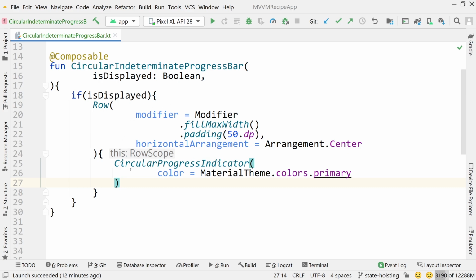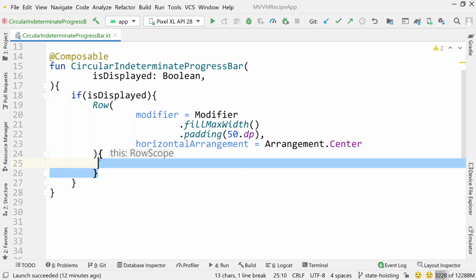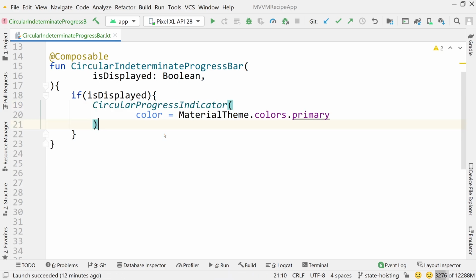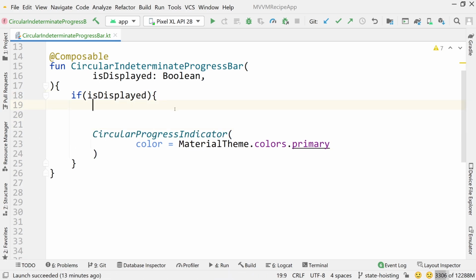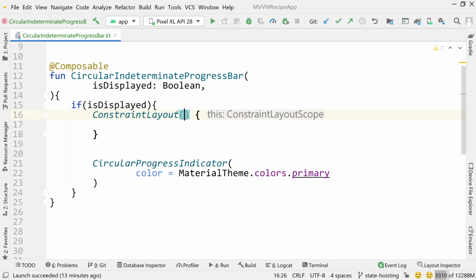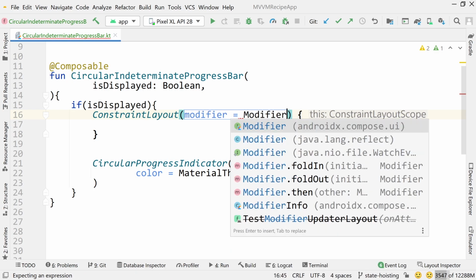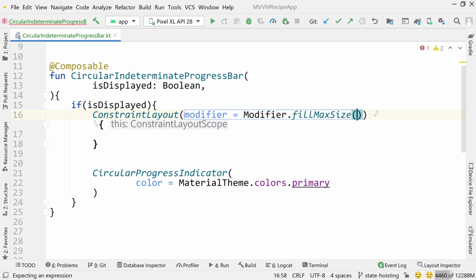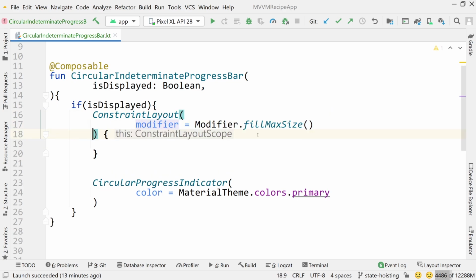Now I want to get rid of this row scenario that I have here. So I'm cutting the circular progress bar and I'm going to paste it over the row because we're not going to use that row anymore. We're going to use a constraint layout. So we can create a constraint layout with Jetpack Compose like this. And I'm going to add a simple modifier to this that says fill maximum size. So I'm adding a constraint layout and it's going to occupy the entire possible height and the entire possible width.